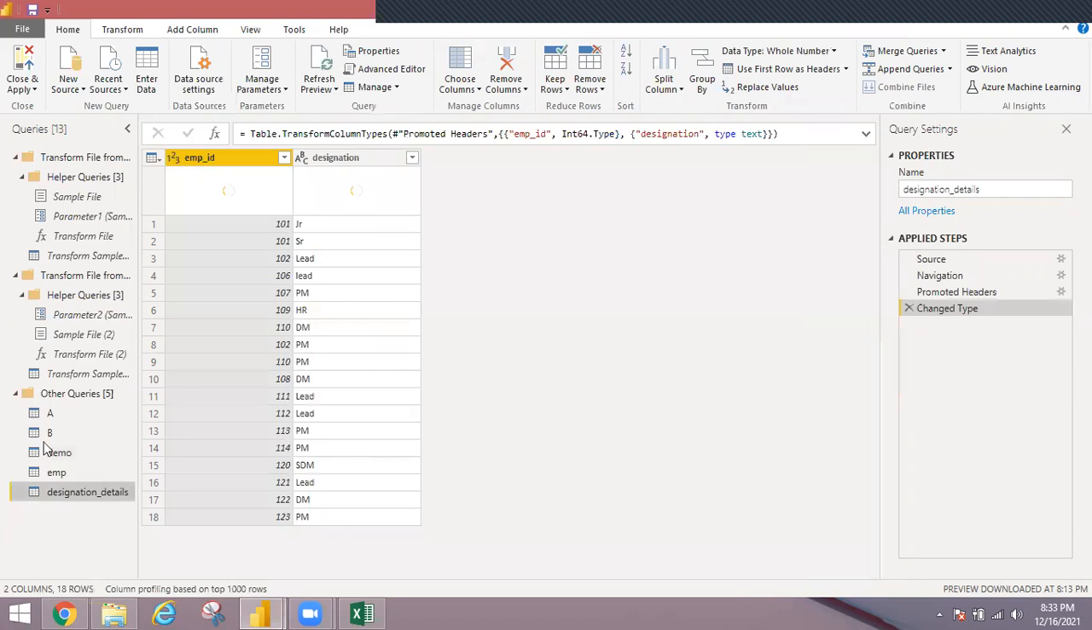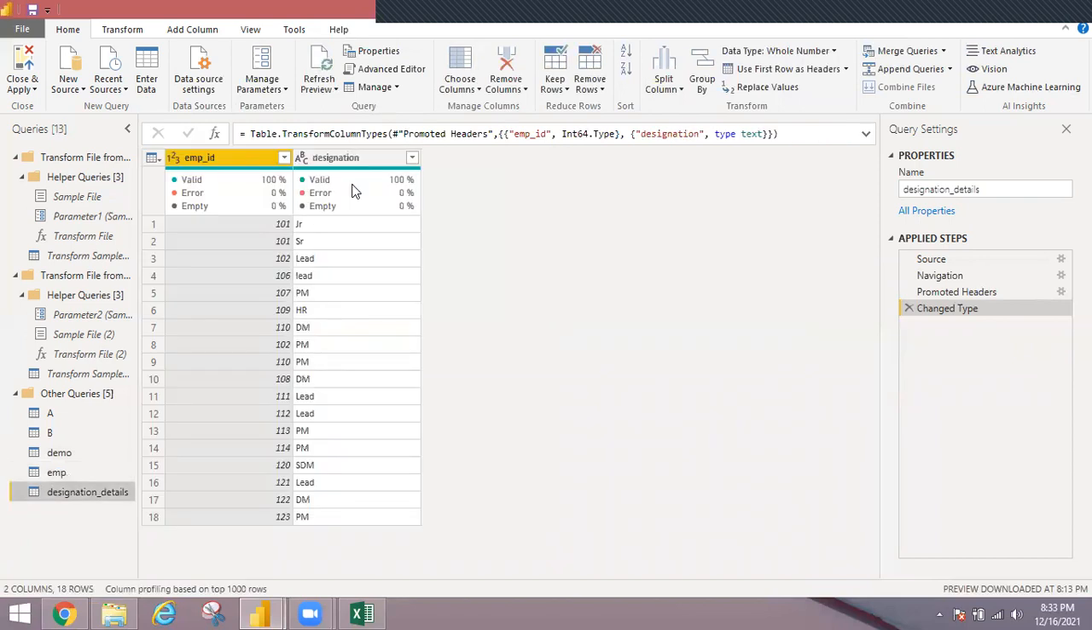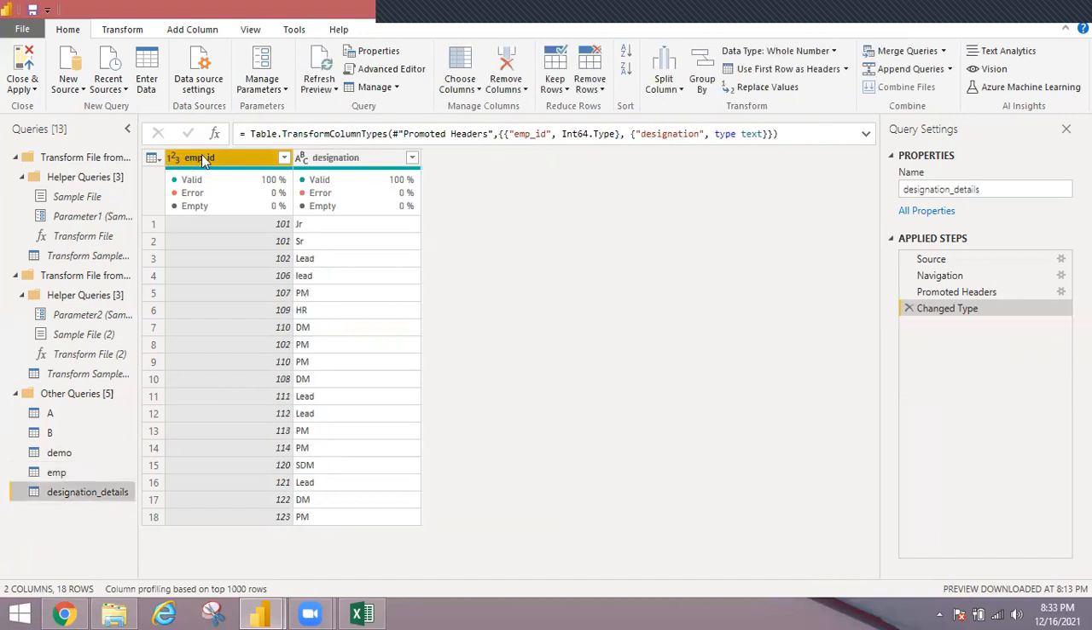Yeah, so you can see this is my EMP table, and this has EMP underscore ID, name and age. Second is my designation underscore details table. This has EMP ID and designation. Now let's say if I want to combine or merge these two tables, the first condition is I should have a common column and the data type should be the same. So here it is 1, 2, 3. Here also it is 1, 2, 3. So this seems to be working.